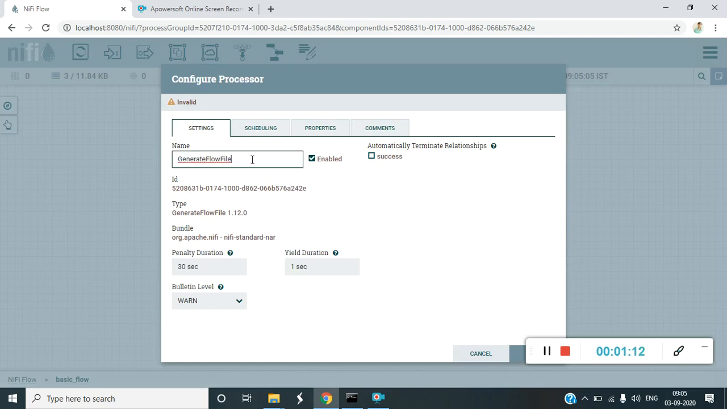Here you can define any name as you wish. Generate flow file is the generic name of this processor. You can also rename it, but let's keep it as it is. Here you can see its type. It is made with generate flow file 1.12 version.